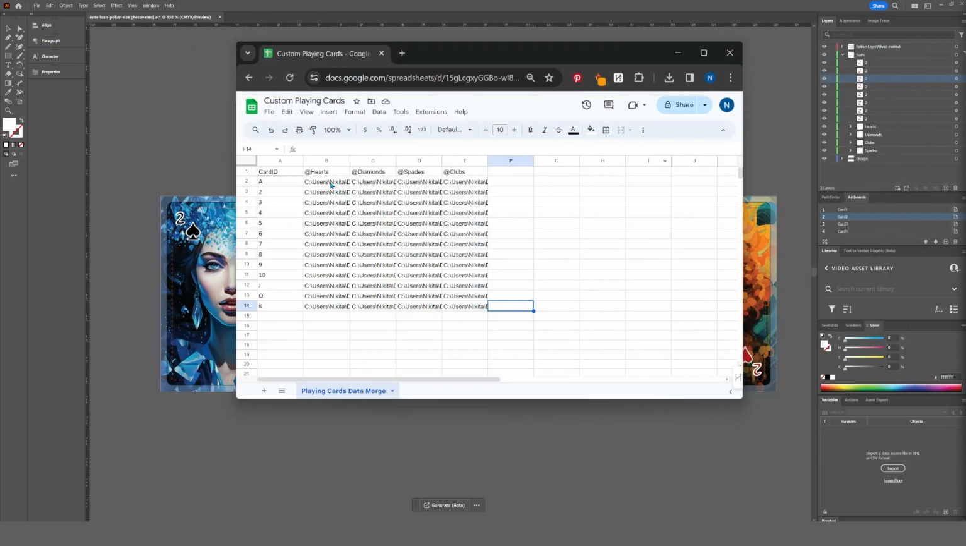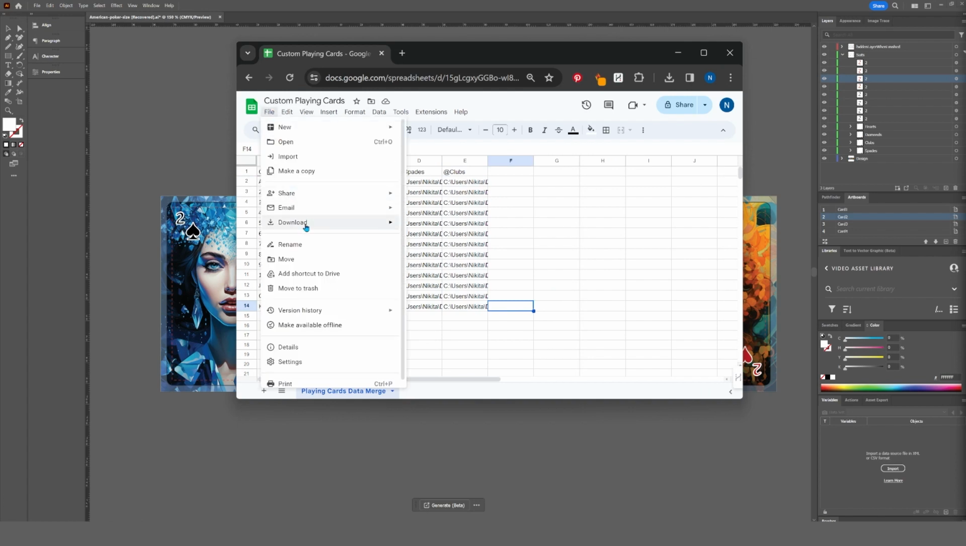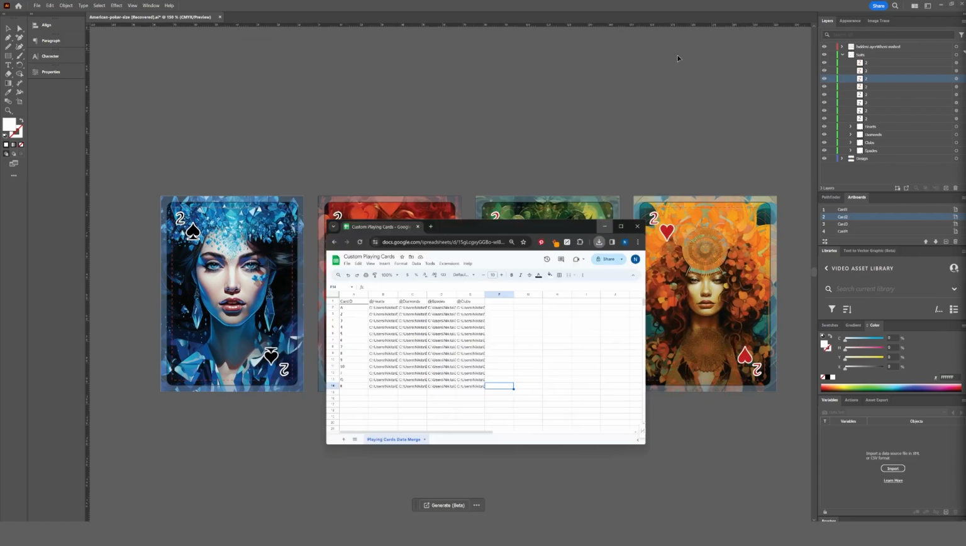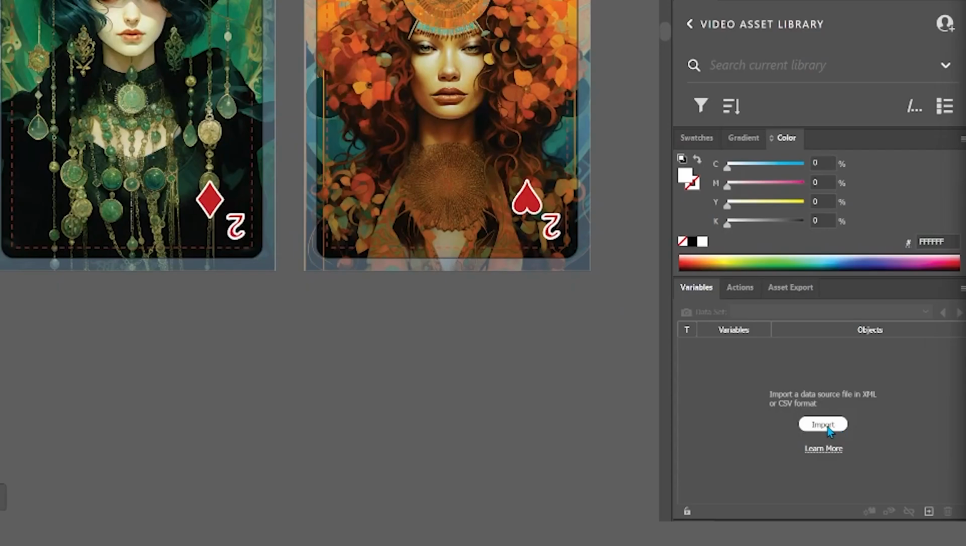And then once you've done that, if I was just in the clubs, you would go 1 to 13 here, and you would just paste the file path. And you would do that for each folder. Once you've got them in here like that, all you need to do is go ahead and download as comma separated values. Now that you've got it downloaded, you come back into Illustrator and you select import. And you're just going to import that CSV file that we just downloaded.